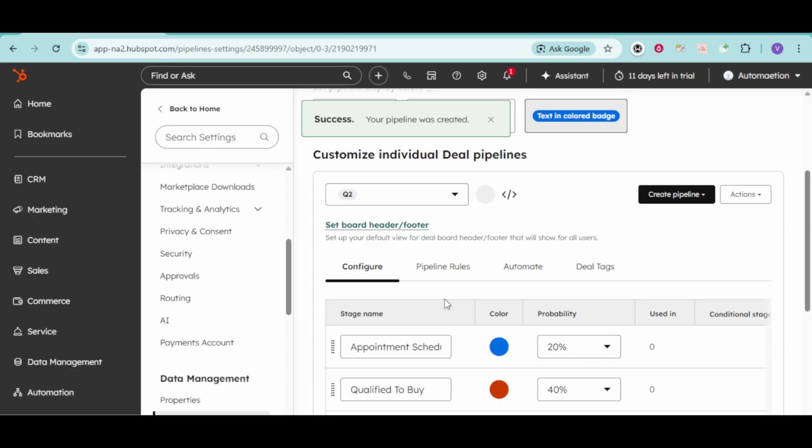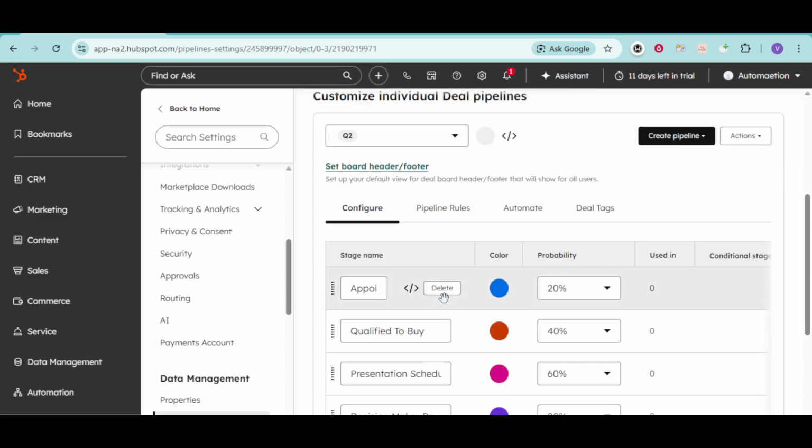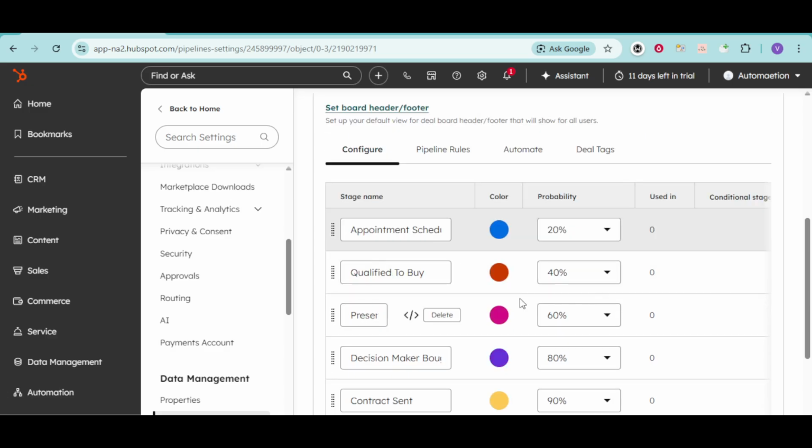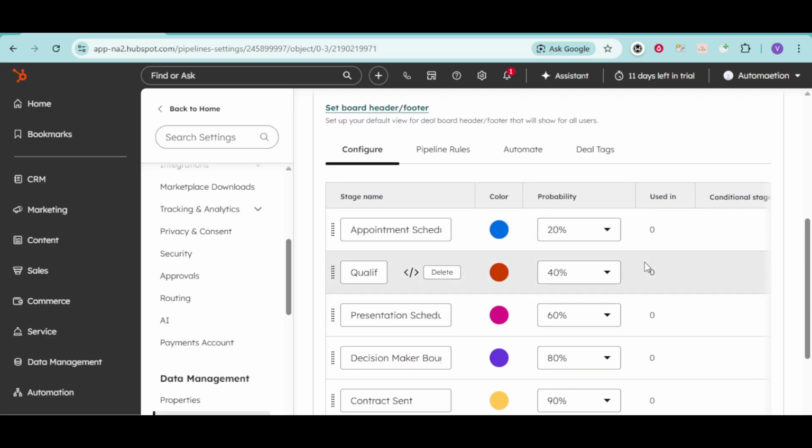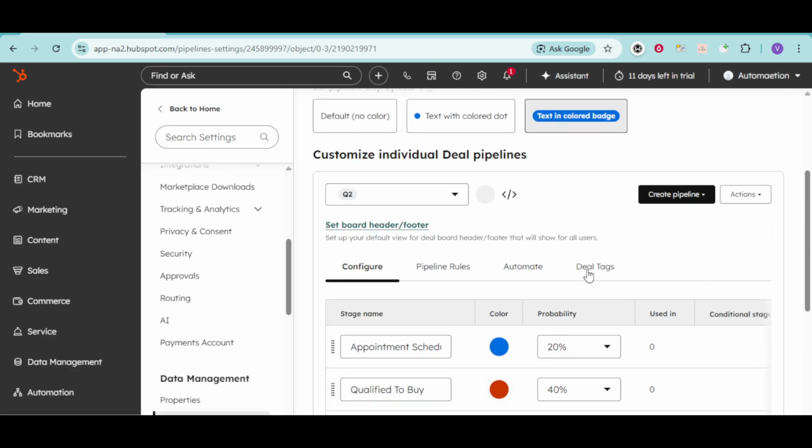And there you have it. Setting up deal stages in HubSpot is an essential part of managing your sales pipeline and can greatly enhance your ability to track and close deals efficiently. By following these steps, you're now equipped to customize your pipeline to best fit your team's needs.